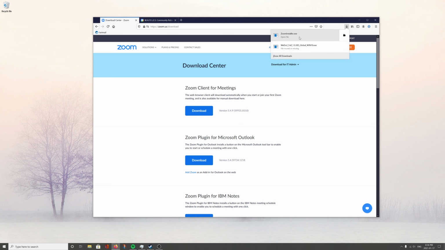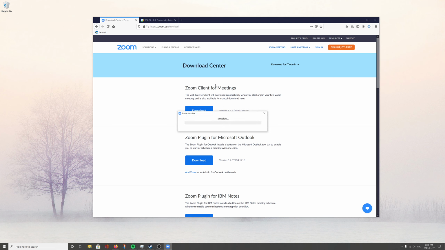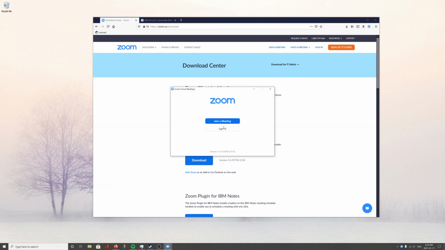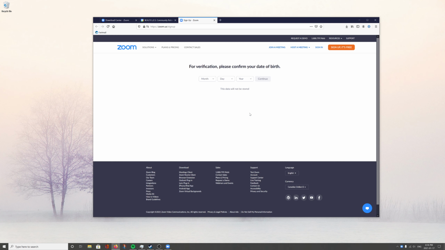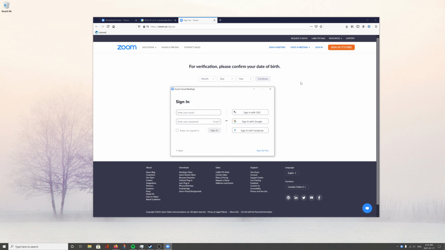Once it's downloaded, you open it up and it'll just take a moment to finish installing everything. Now, once it's installed, you'll get an option, join a meeting or sign in. You'll probably want to press sign in, and you can sign up. So in the bottom right-hand corner, there's the sign up free button. That'll open this up in your web browser so you can go through this process of making an account. Once you have one, you can sign in on the right.